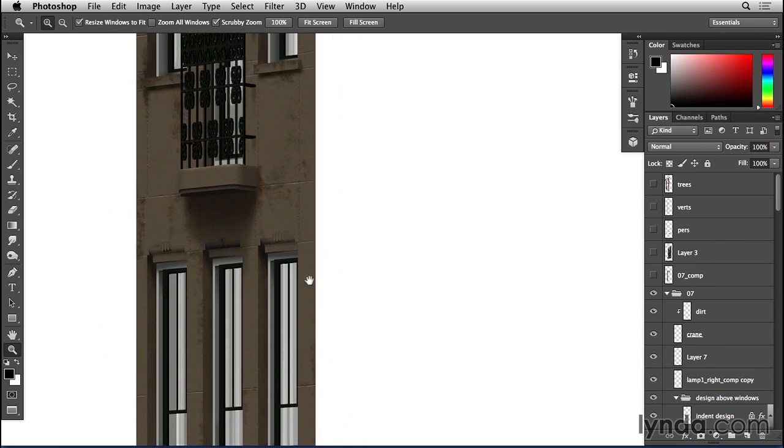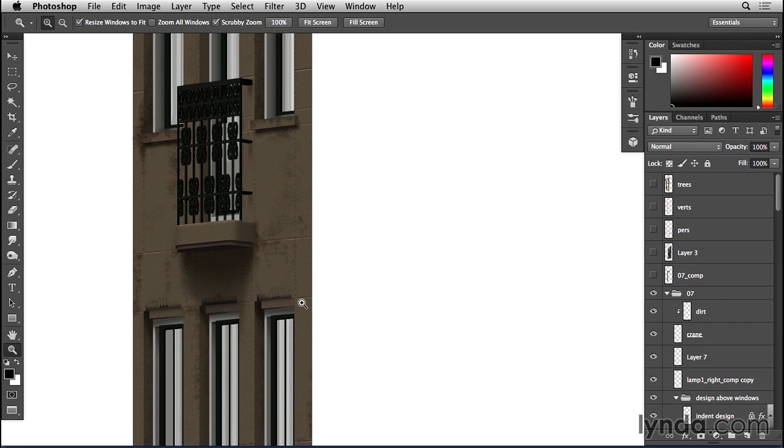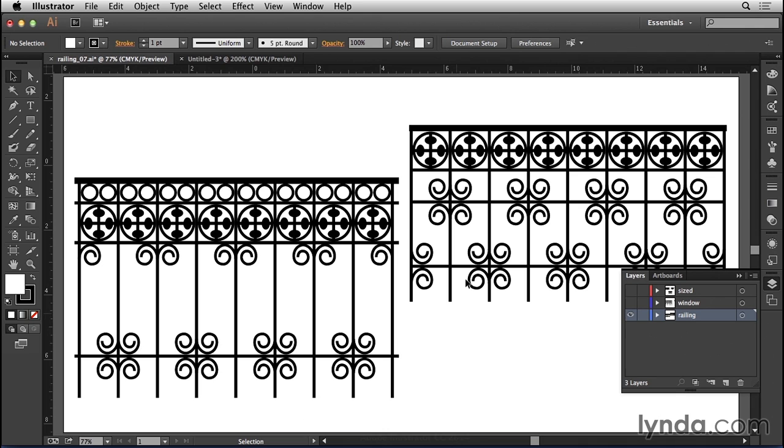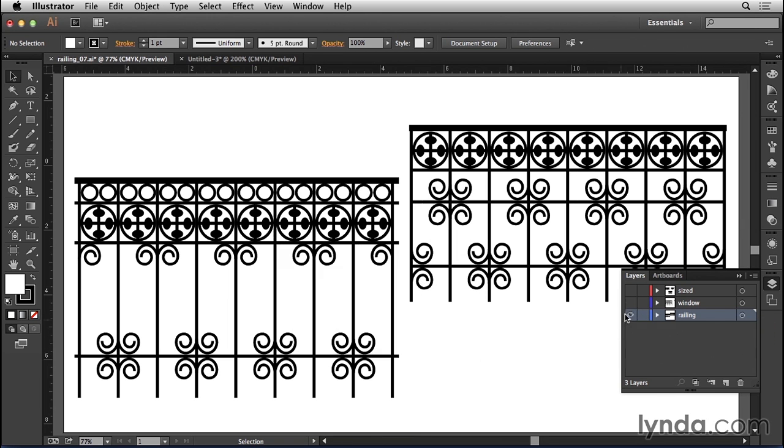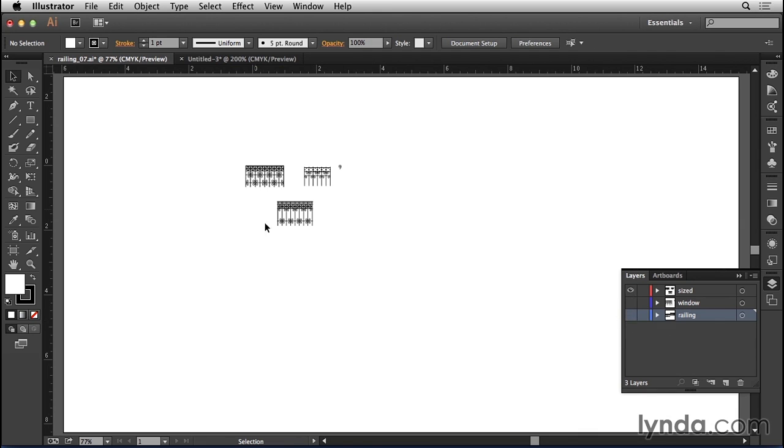Now, these railings really required the use of Illustrator. You could do them in Photoshop, but it's just so much easier in Illustrator. I'm going to switch over to Illustrator right now and show you what's involved. Here's the file of the railings for building 7. Now, here's the window, and these 2 pertain to the little balconies. Now, up here, this one is where I've sized them down.